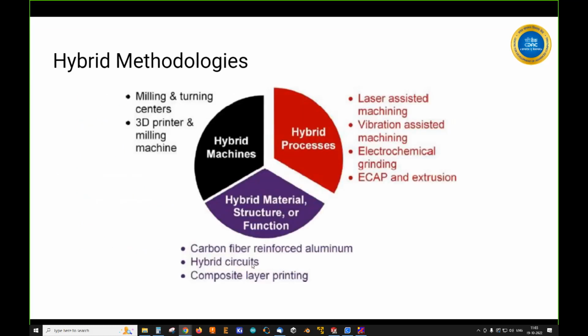Now we are going to hybrid methodologies. As the name suggests, hybrid is nothing but a combination of two processes which will effectively get the functional outcome. Generally, it is not hybrid additive manufacturing. I am talking about hybrid manufacturing methodology, just hybrid manufacturing.